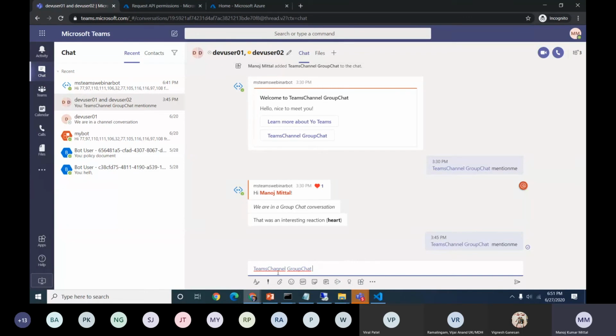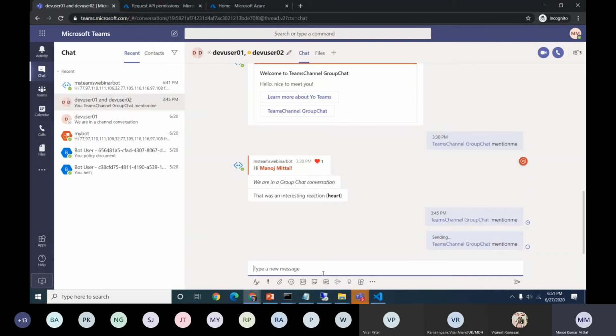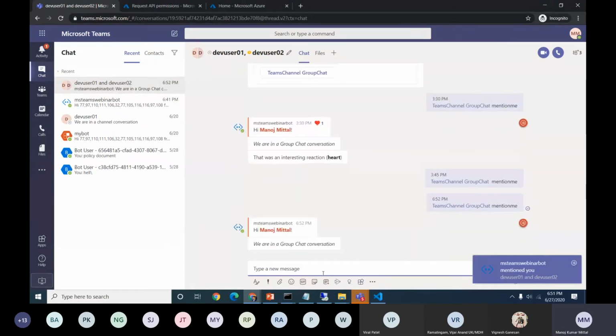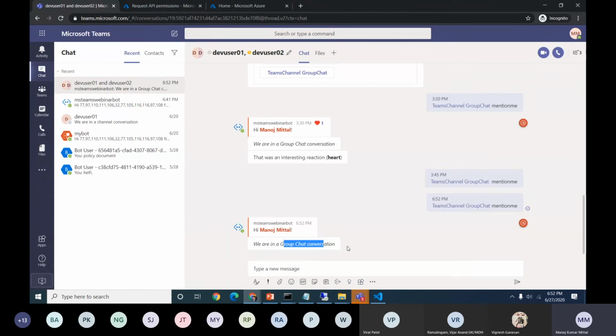Here also we need to use the @ mention. I'll just mention some random text. If you see the message here also, "hi, username who has logged in, and we are in a group chat conversation." So now we are differentiating which section we are in, whether we are in a group chat, in a Teams channel, or in a one-to-one personal conversation.